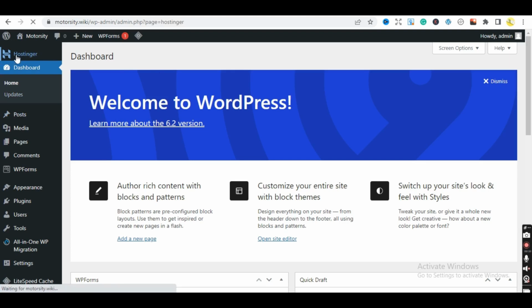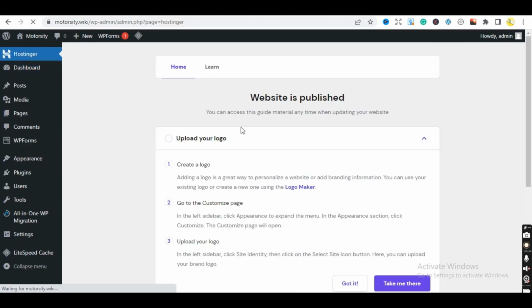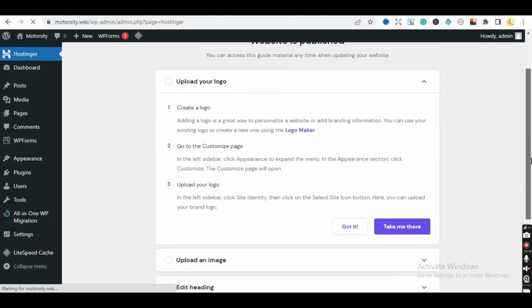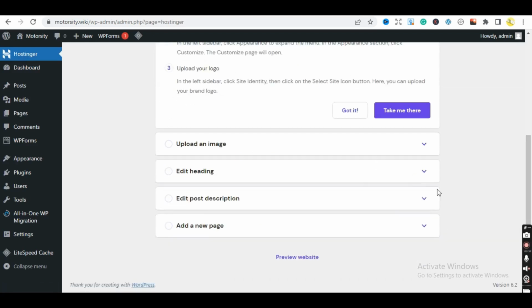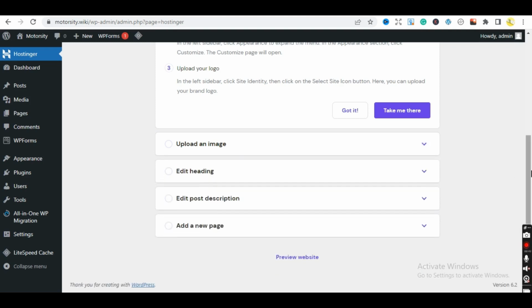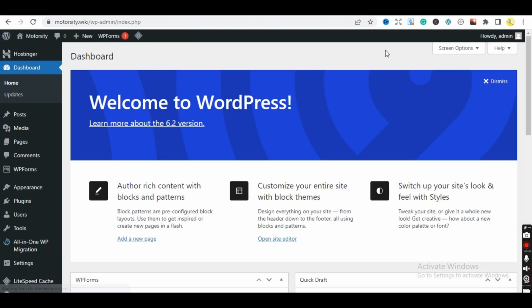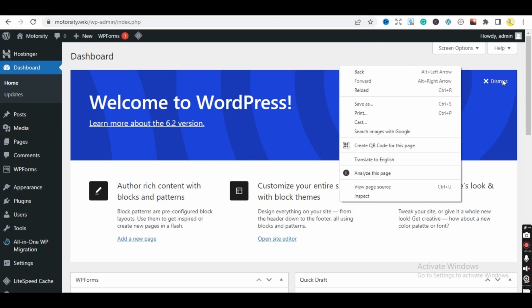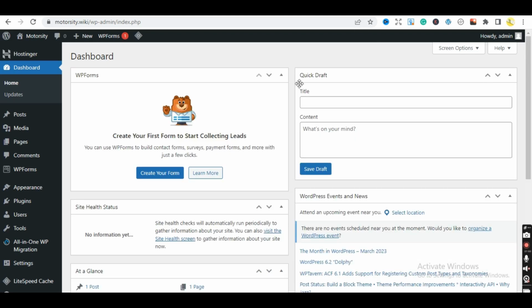If I click on this now, I think this is a builder by hosting, but we're not interested in this. I want us to clear out the WordPress site so we can start setting up some pages. So the first thing I'll do, I'll just come here and click on dismiss.